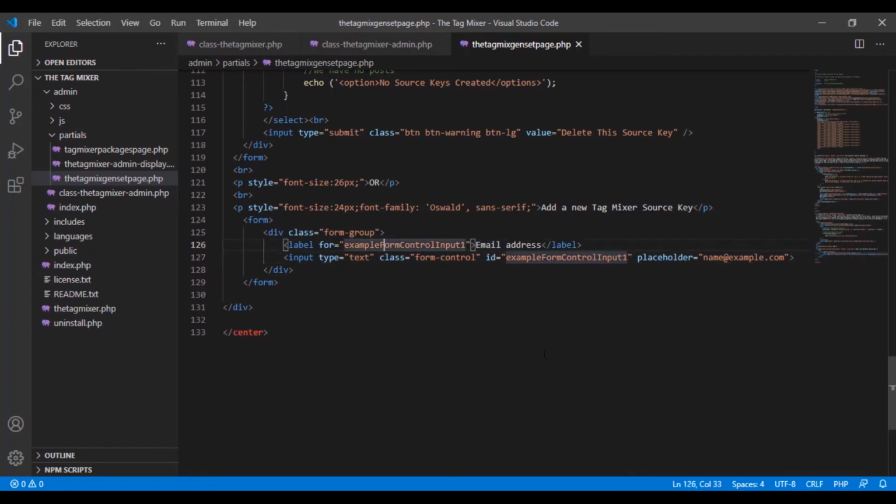And then we're going to call this something different. So instead of email, we're going to call this tag mix source name. And then over here, all we have to do is just put in source name. And then down here, placeholder, we're going to call this like Facebook or something. And then same thing for this here. It's the ID of this. And then also that needs to be the name as well. And now we have a Facebook field.